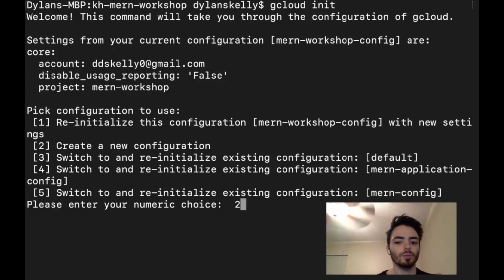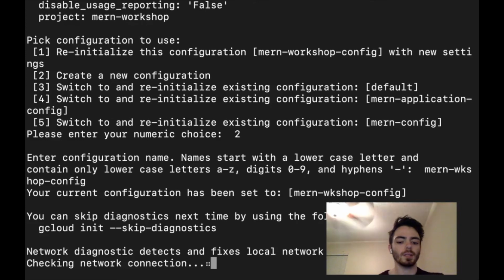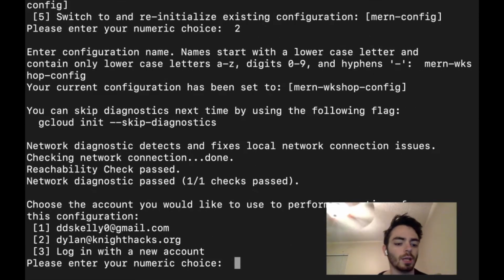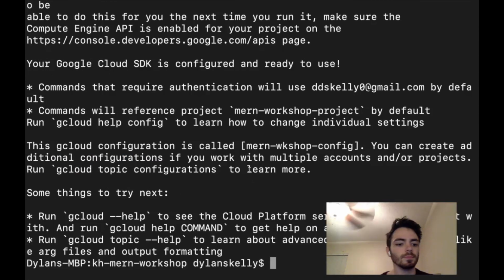and we'll create a new configuration. And then we'll just call it MERN WK shop config, and it's going to create that configuration for us. And I want to use this account, and then I'll pick the project that I just created. So I'll do project 5. And okay, yeah. So now we should be all set for deployment.